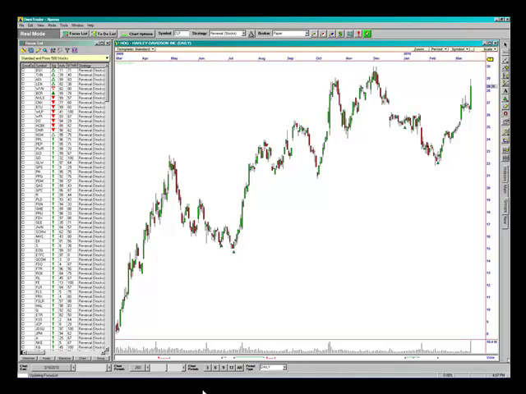And I've run the analysis, and right now I've changed it at the top here to only show the reversal strategy. I'll explain why here in just a moment. And you can see the signals generated by OmniTrader Express.